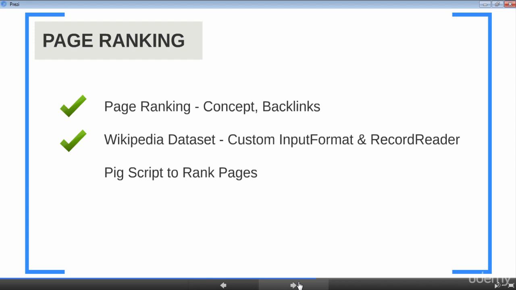In the next lesson, we will use this PageRank load function to load the dataset and calculate the PageRank, and we'll write a Pig script which does the page ranking. See you in the next lesson.